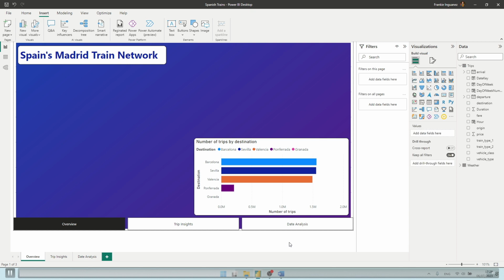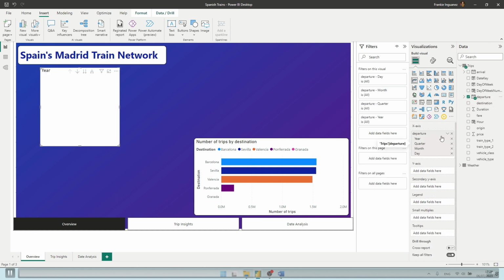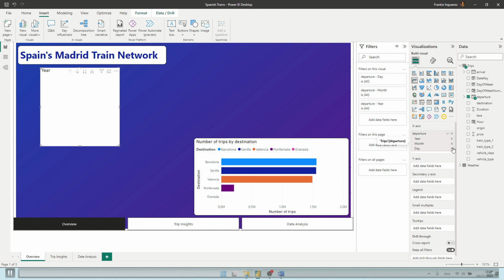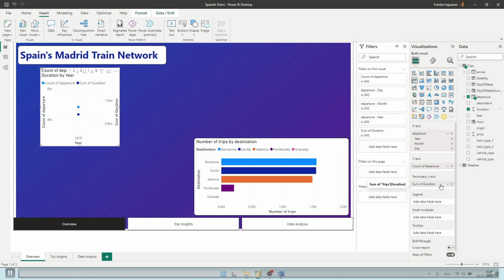Next, I'm going to do a line chart, and I am going to put the departure for the x-axis, which is a date. I'm going to remove the quarter, and for the y-axis, I'm going to do count of departure, whilst for the secondary y-axis, I'm going to set the duration.